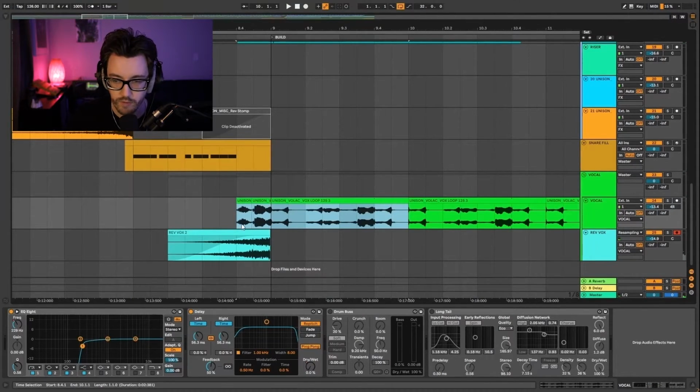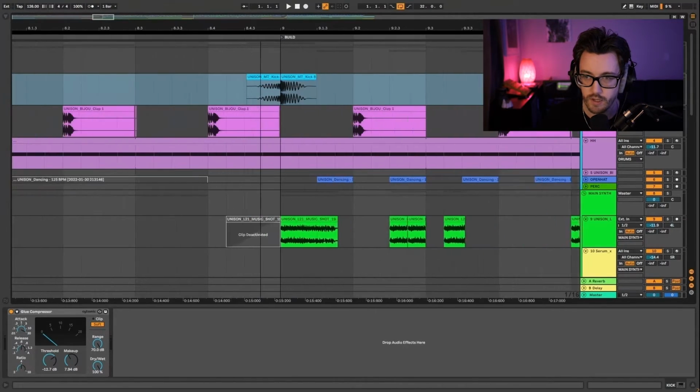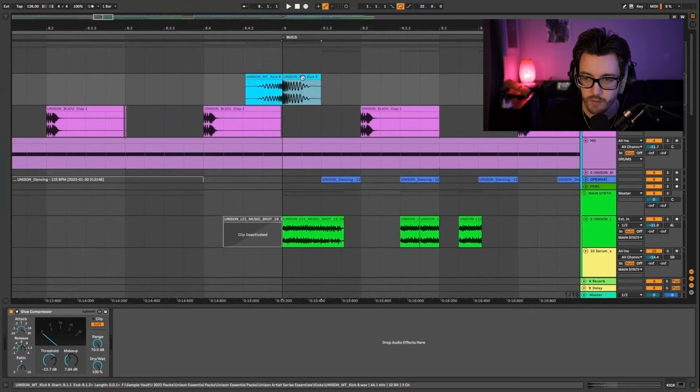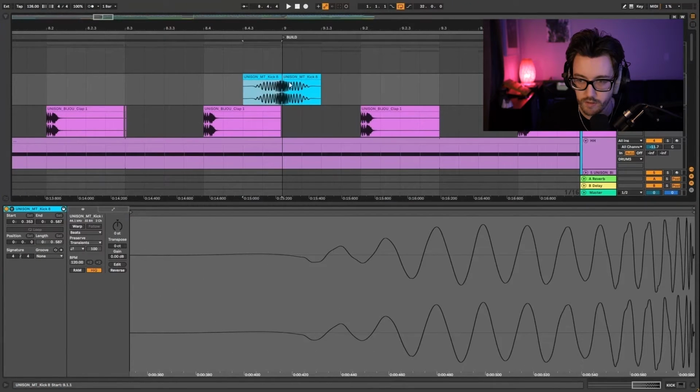Great transitional effects in general. You can also do the same thing with drums too. So here I have my reverse kick, and all I did was take this kick sample, copy it over, and paste it here. And then once again, you just hit the R key to reverse it.